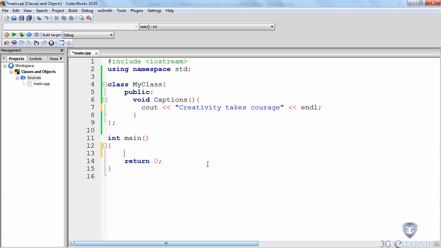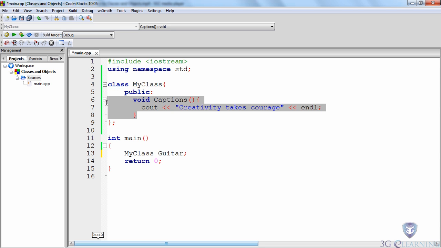To create an object is very similar to creating a variable. First you have to type the name of the class, which could be MusicClass. Then give your object a name, so it can be guitar. Then add a semicolon. So you use the object, in this case guitar, whenever you need to access anything inside your class.